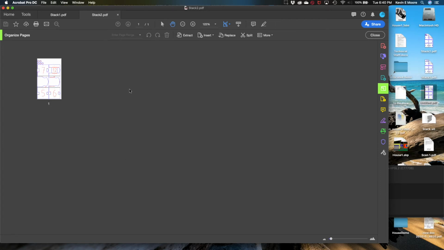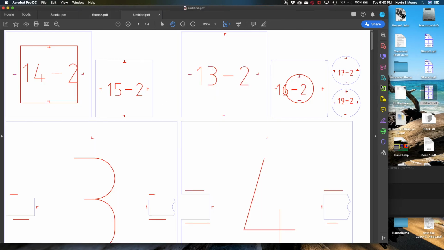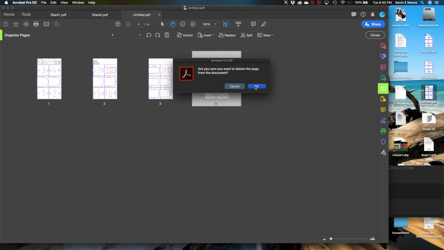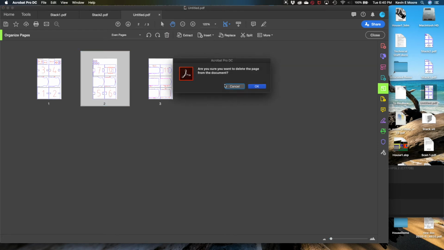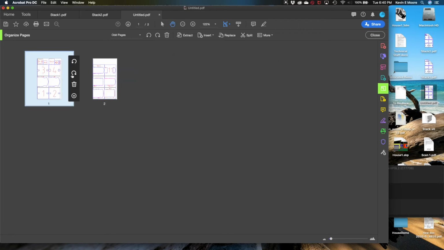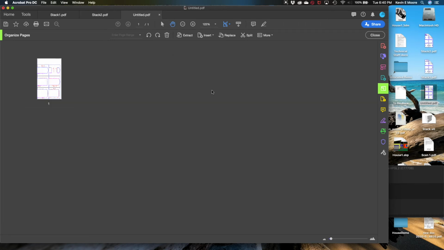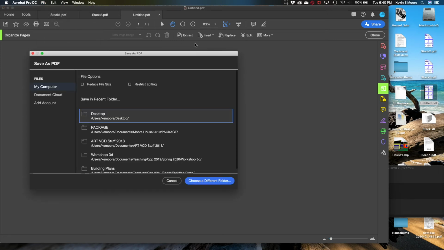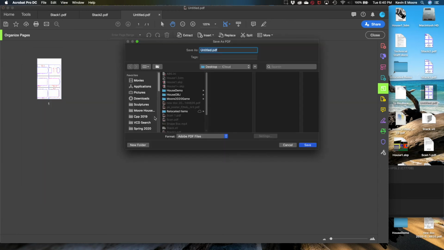All right. Open up the original, and we're going to do it again. Organize pages. This time we're going to delete this one. Okay. This time we're going to delete this one. Okay. And this one. Okay. And then we're going to call it File, Save as, Desktop, Stack 3.